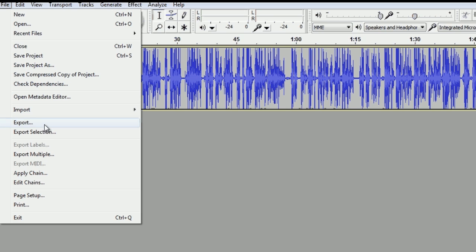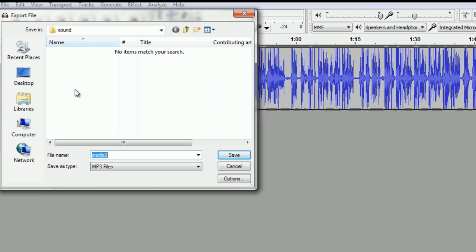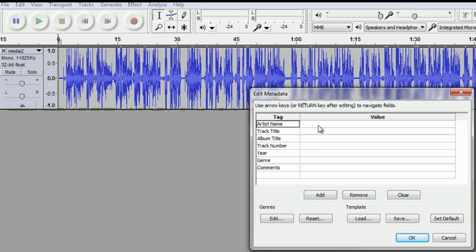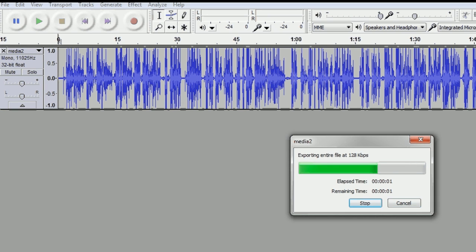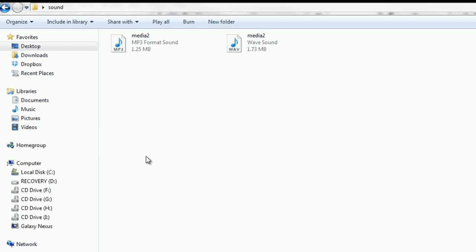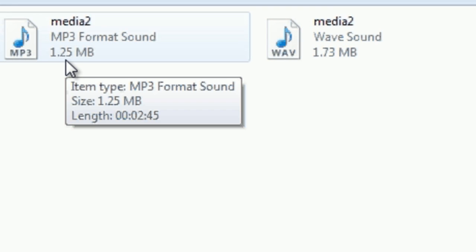Now we're going to do export. We're going to export it to an MP3. And we're going to put in the same folder, sound. That way everything stays organized. Here you can add information if you like. Click OK. Wait about a second or two. And now you have your two files. One's an MP3. One's the WAV. And you can see the WAV is much larger than the MP3.